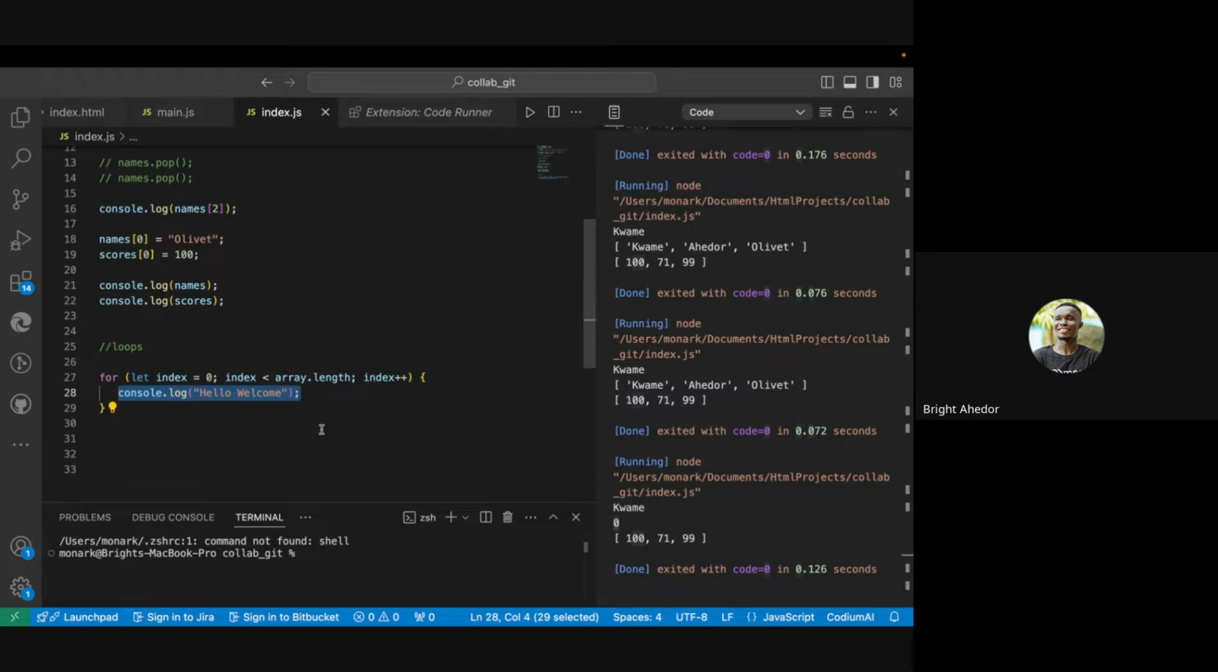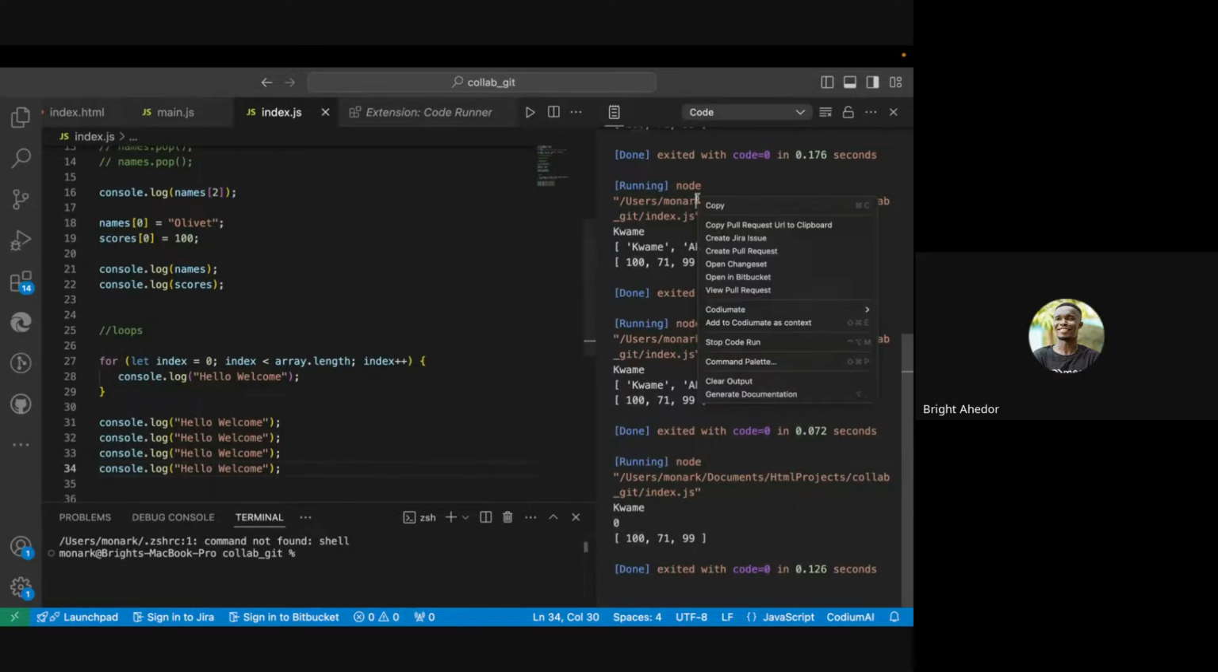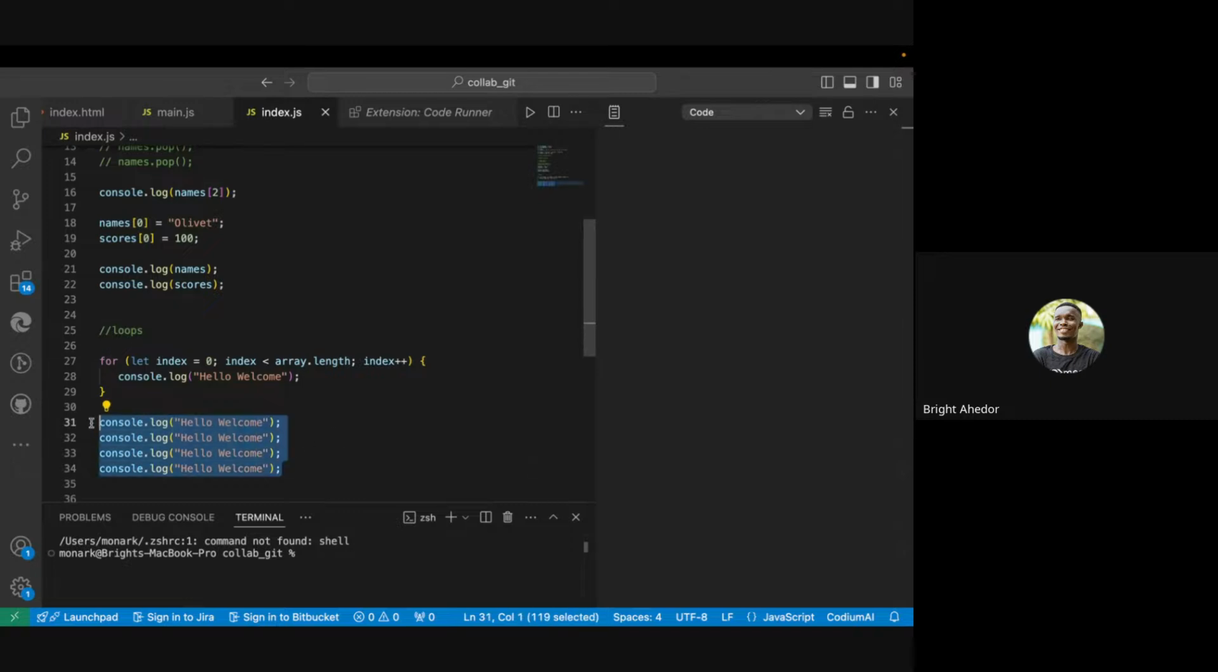But ideally, if I ask you to do hello welcome 10 times, what will you do? You paste this and paste this and paste this 10 times, isn't it? Yeah. But in programming, if you do that, we'll laugh at you. So you don't have to do that. We have what we call loops.